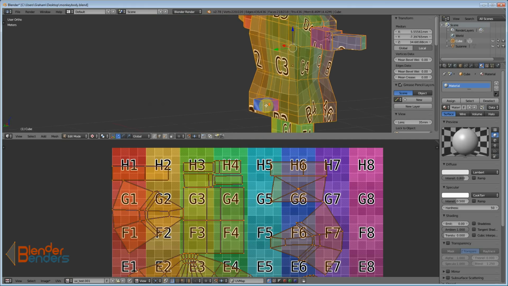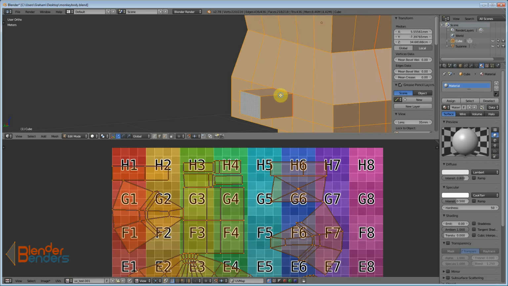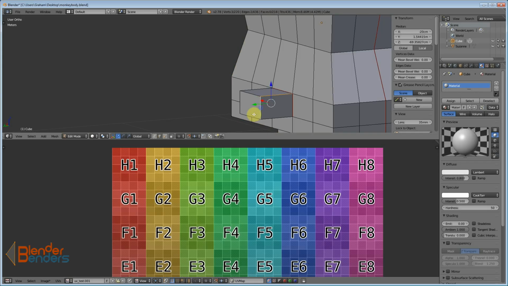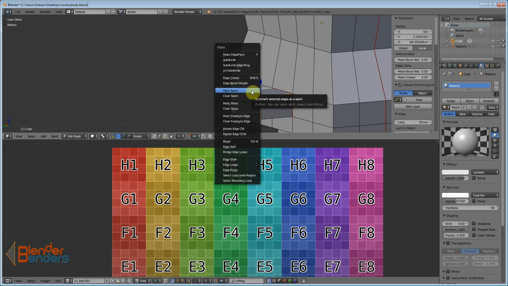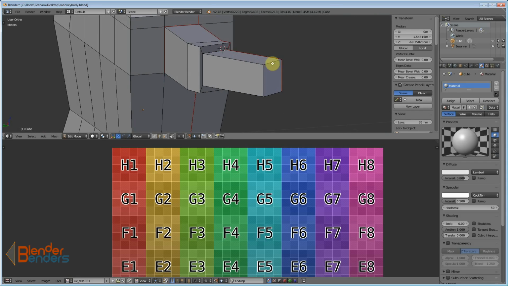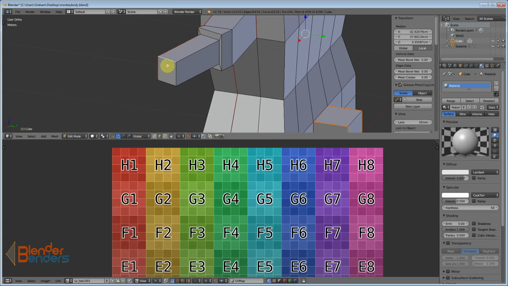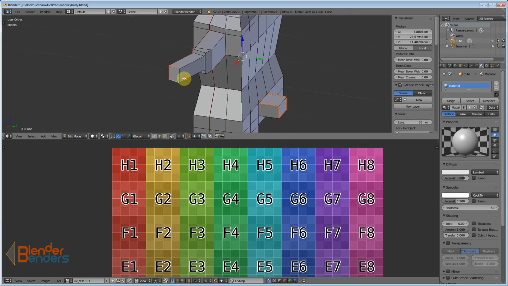And we could do the same with the tail. In the solid view, let's mark that one. Let's come down, across, back up. Control E, mark seam. I'm actually just going to split the arms across here, because it will allow these three, or actually four, faces to unfold better. So Control E, mark seams there.